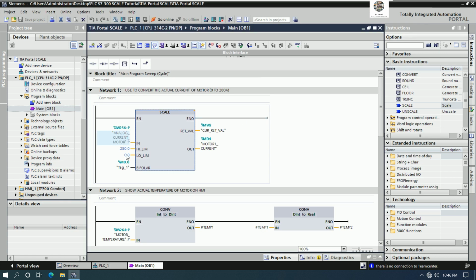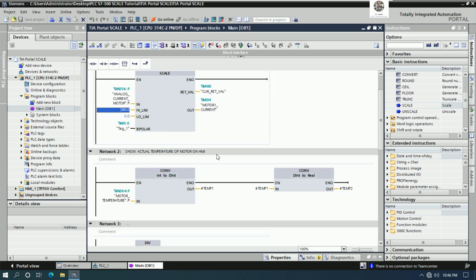After that we can fill the parameter. For example, I use this one to show the current of the motor that ranges from 0 to 280 mA. So I will set this one 0, this one 280, and this one is the analog signal from the PLC module, and this one we can define the text or address that we want to show on the HMI or SCADA.